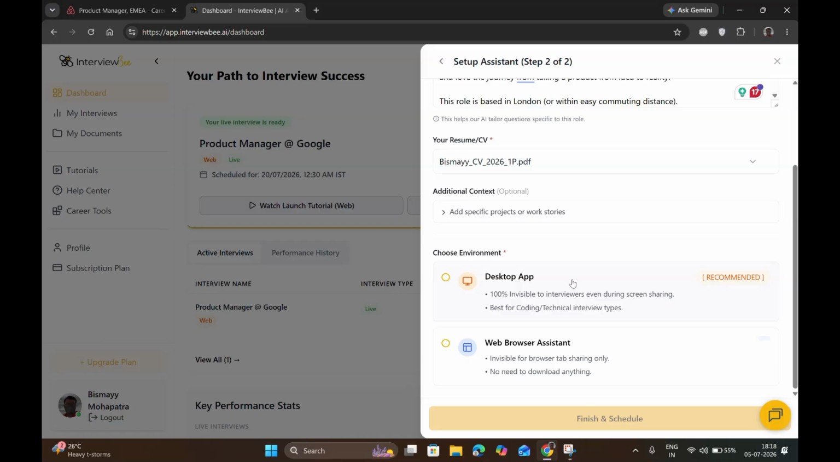Okay. Now comes the last input that needs to be done. As I mentioned, there are two modes. One is the desktop app and the other is the web browser assistant mode. The desktop app is 100% invisible to interviewers, even if you share the entire screen. Okay. And it is best for coding and technical interview types.